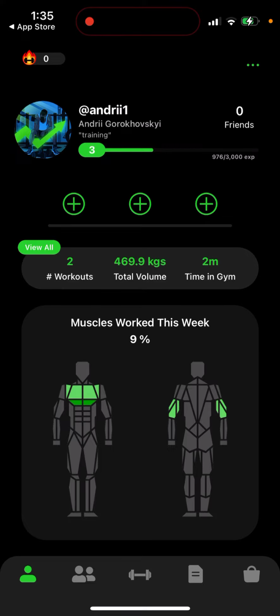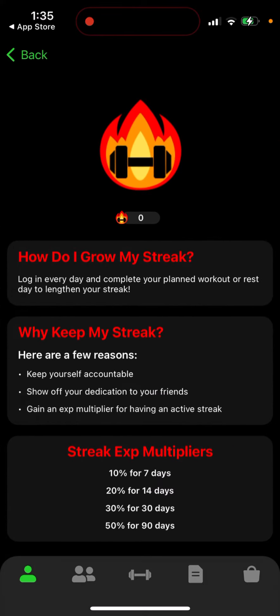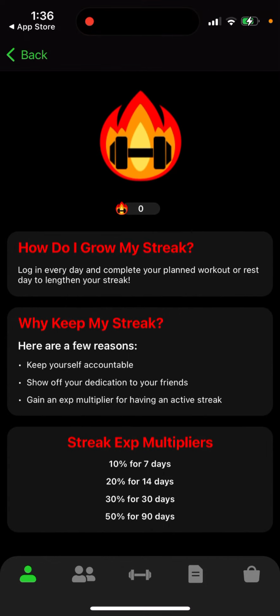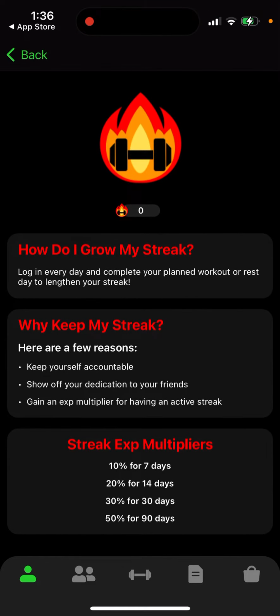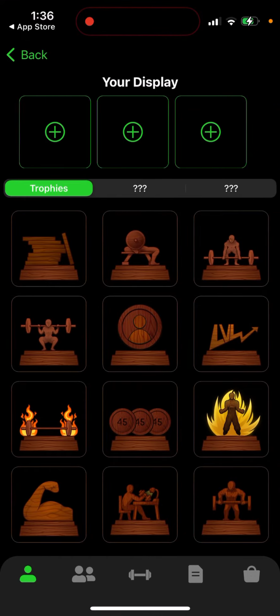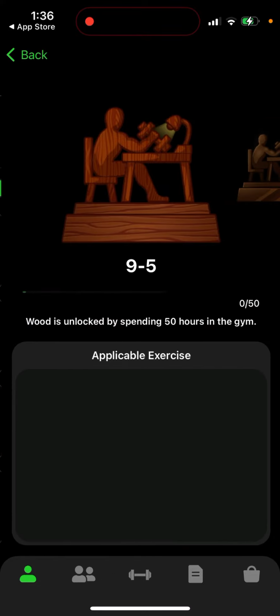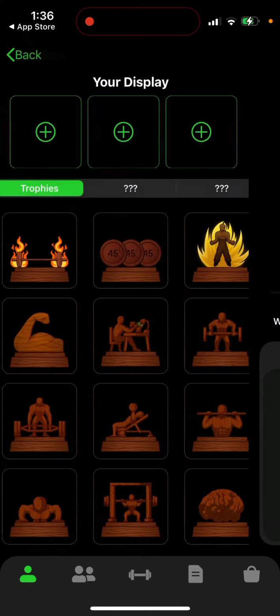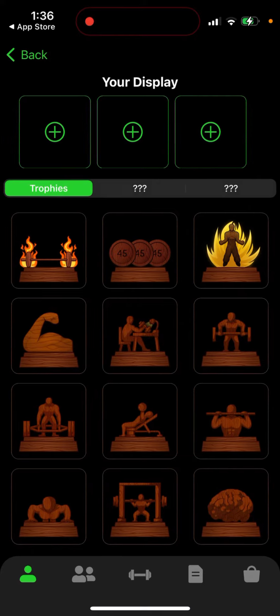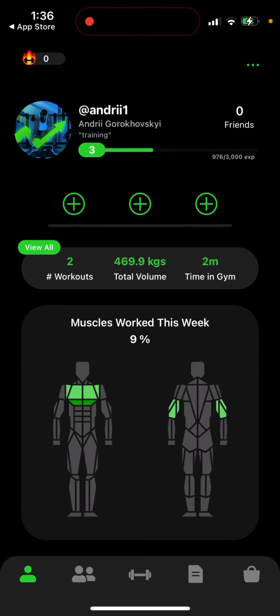And also this app has some kind of gamification element where you can add your streaks, log in every day, complete your planned workout or rest day to lengthen your streak. And then you also have trophies which you can show off if you complete workouts and complete some challenges. You can just add those here and show off.